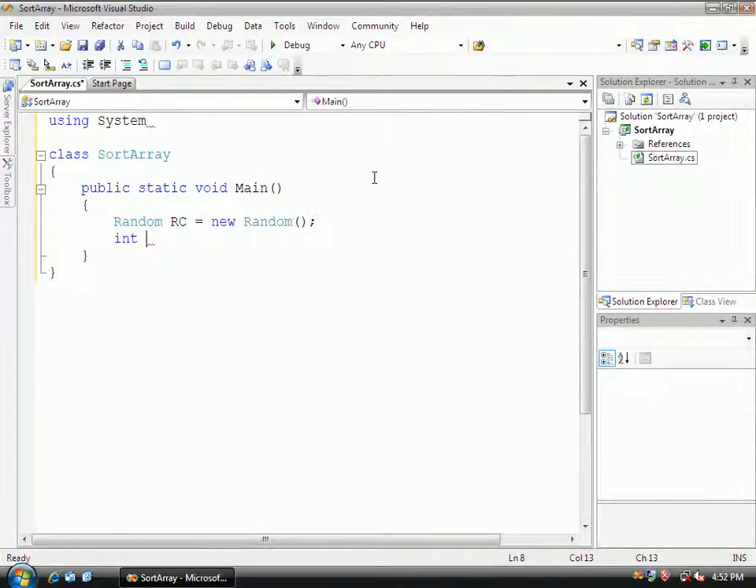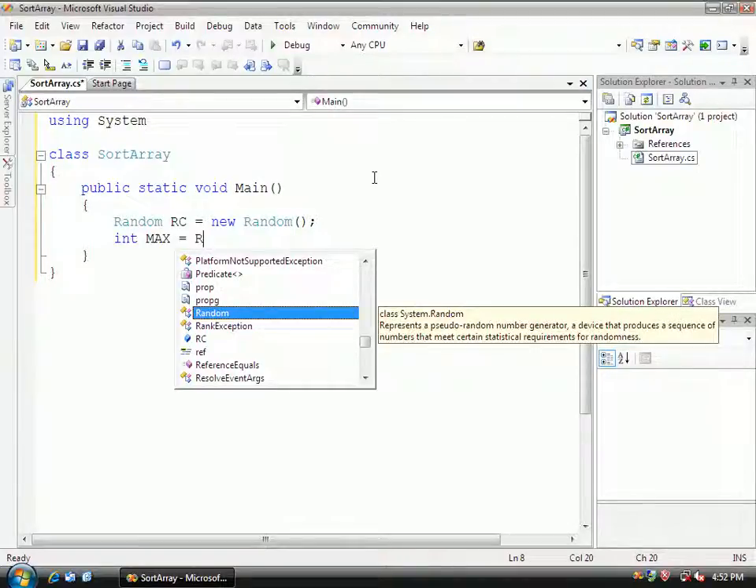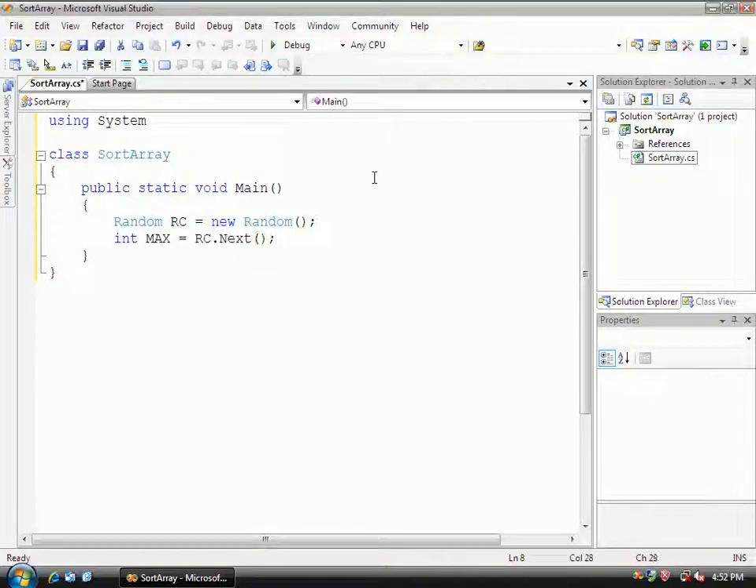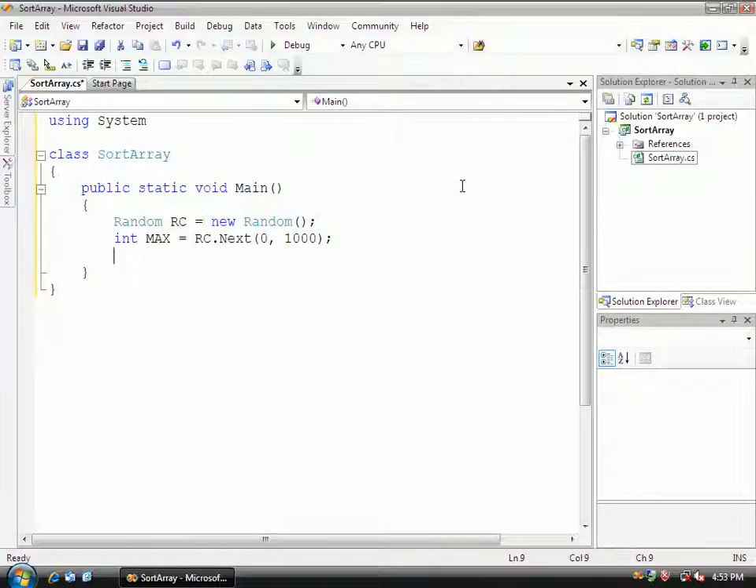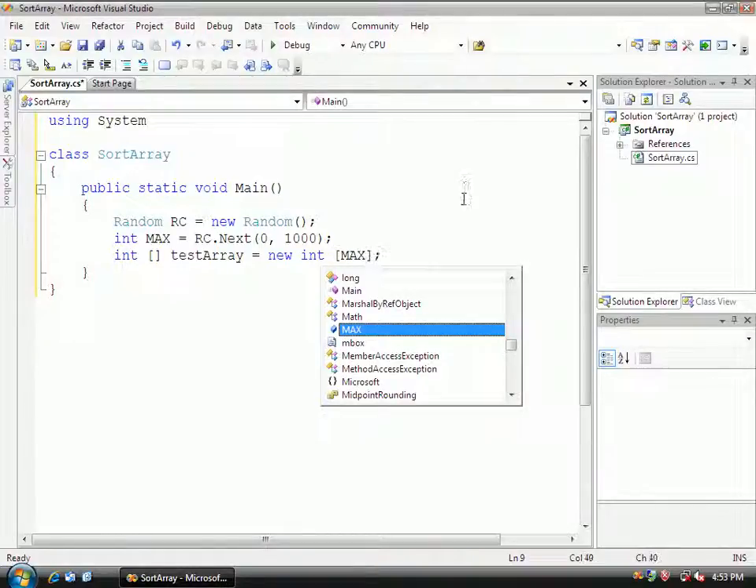After this, I'm going to declare the maximum size of the array. So I'm going to call this max. And I'm going to make this equal to rc.next. So I'm going to make the maximum amount of the array a random number. And I'm going to give this a parameter. I want this to be between 0 and 1,000. So my array size is going to be between size 0 and 1,000. After this, we'll declare the integer array, int test array equals new int array, and this is going to be of size max.